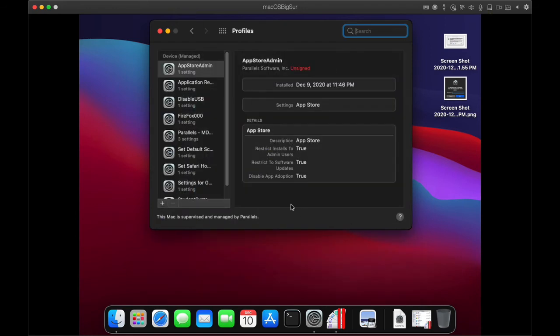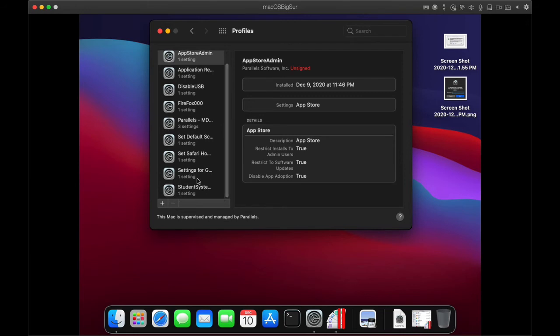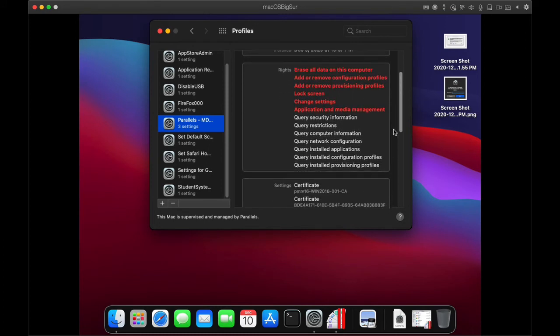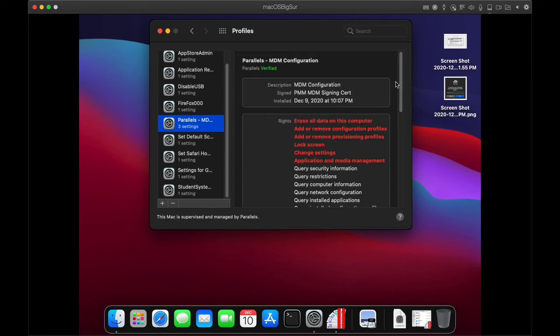All right, here are our profiles. This is where those policies actually reside once we deliver them as CIs. Now, to even manage Big Sur, we have to have an MDM. And then here's the MDM policy that lets us own this as administrators. So I can erase all data on this computer. I can wipe it, lock it. I can do anything that I need to do institutionally out of Configuration Manager tied to the MDM.